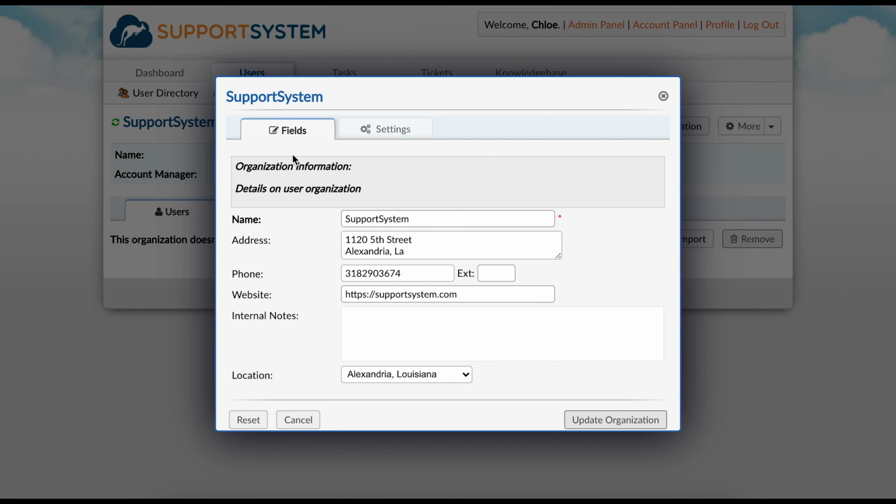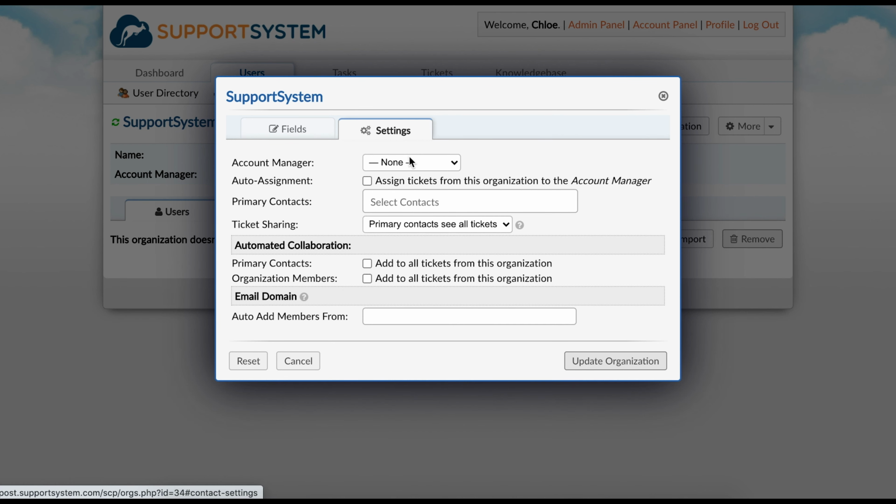From the Settings tab, you have additional configurations available. You can set an organization account manager, which is an agent or team of agents in the help desk. You can enable automatic assignment to the account manager for tickets created by any user belonging to the organization by checking the box next to auto assignment. Certain alerts and notices in the help desk can also be enabled and sent to agents selected as the organizational account manager. Primary Contacts is a place to add organization members for the purpose of ticket sharing or automatic collaboration to tickets within the organization.